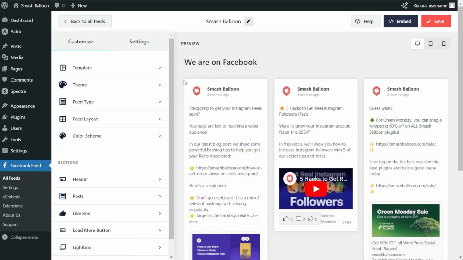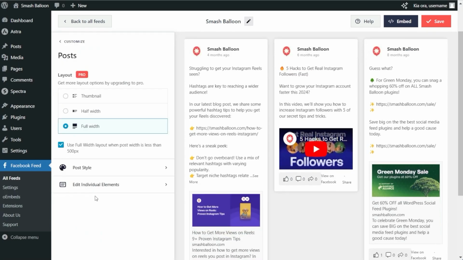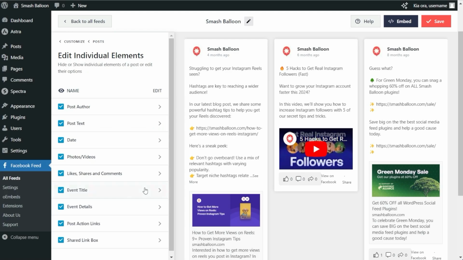Next, if you want to modify the elements inside your Facebook posts, under the Customize tab, go into Posts. Next, click on Edit Individual Elements. In this menu, you can see all the different elements inside each post, such as the post author, the post text, date, photos and videos, and more. All these elements can be displayed or hidden based on your preferences.